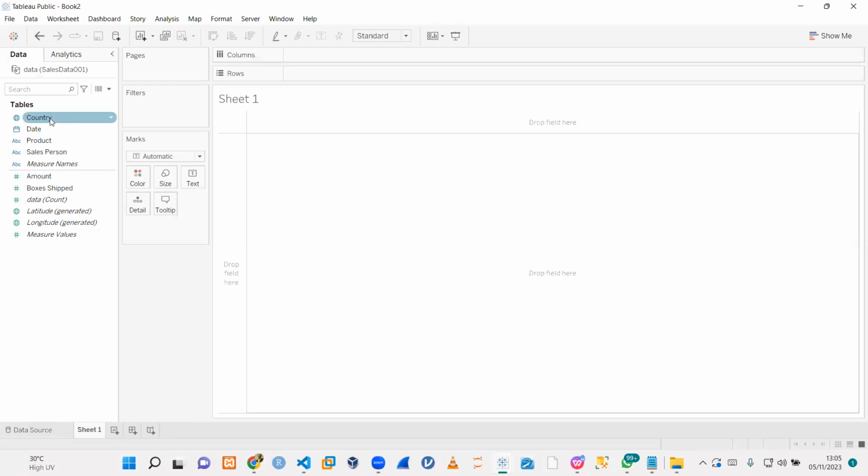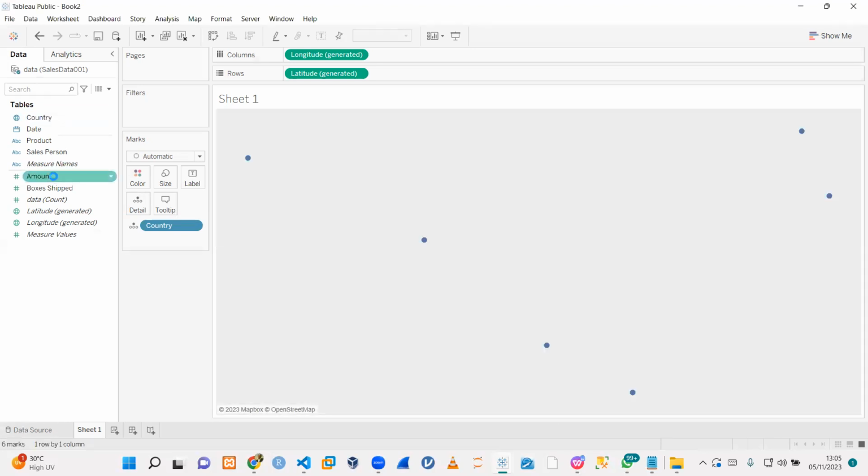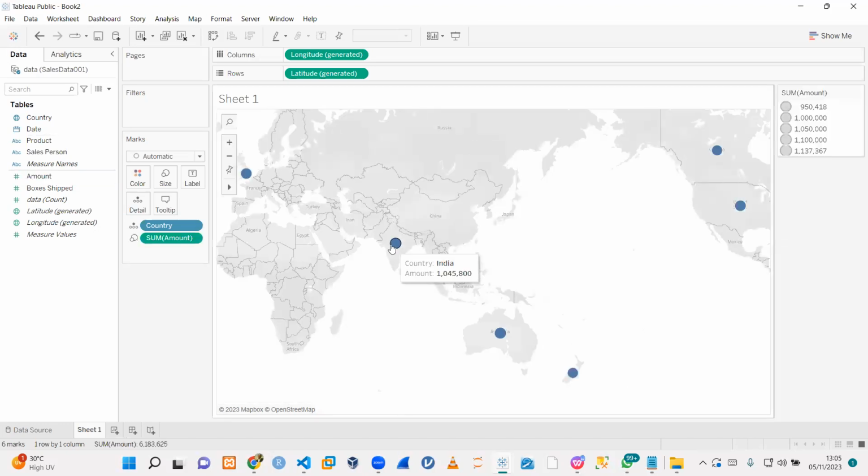Once you're on the sheet, you just say country. I can double click, you don't even need to drag. You can double click on the country, and now I want to know the amount. I can still double click. It's just showing the countries, no data on it. I double click amount sold, and automatically it tells me that in India I sold 1 million plus, in Australia 1 million plus, in USA 1 million plus, in Canada 962 plus.